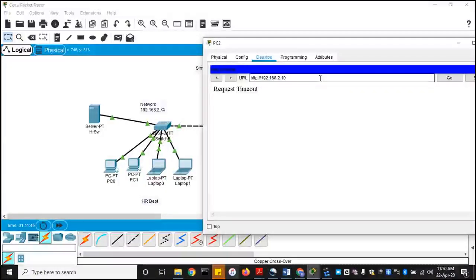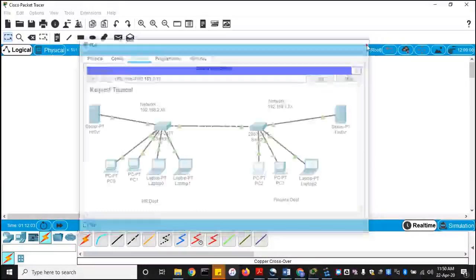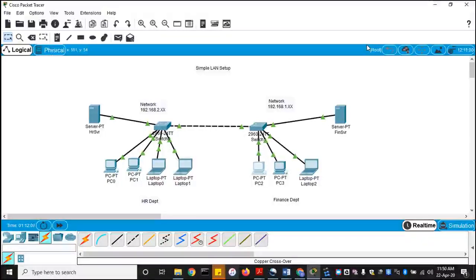And if you know your IP address and subnetting very well, you know why you can't access the HR server or the HR page from the finance page. The reason why, if you haven't figured that out by now, is because you are on two separate networks that have just been linked together physically through a cable connectivity within the two switches.